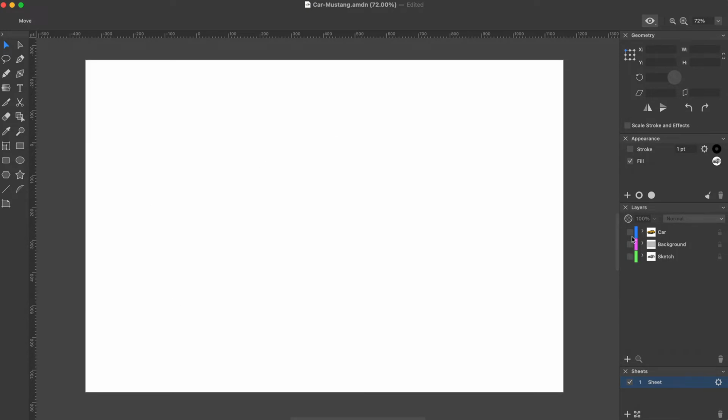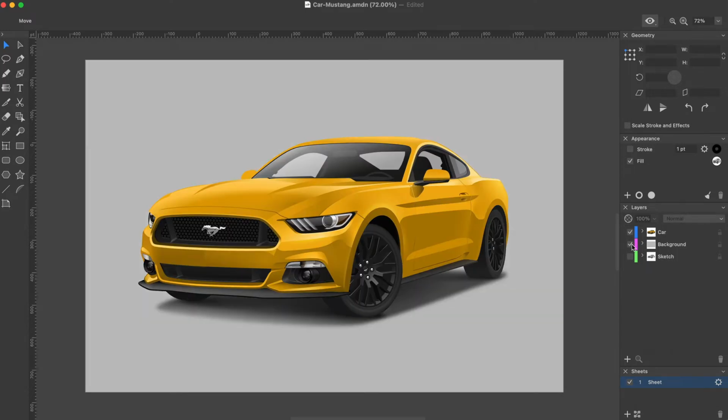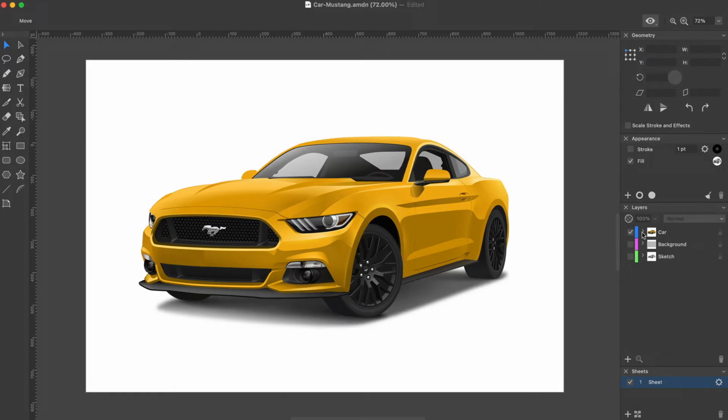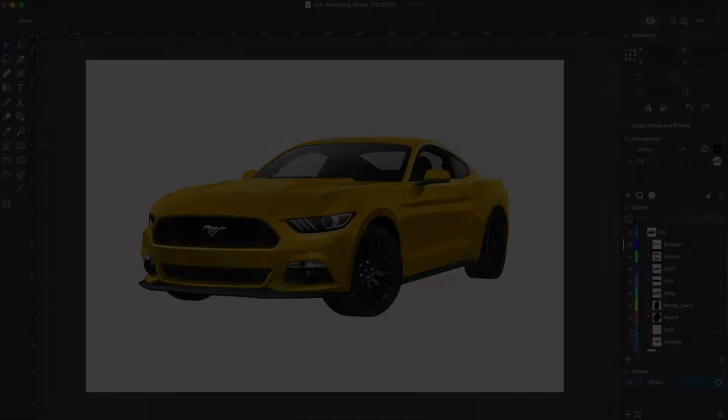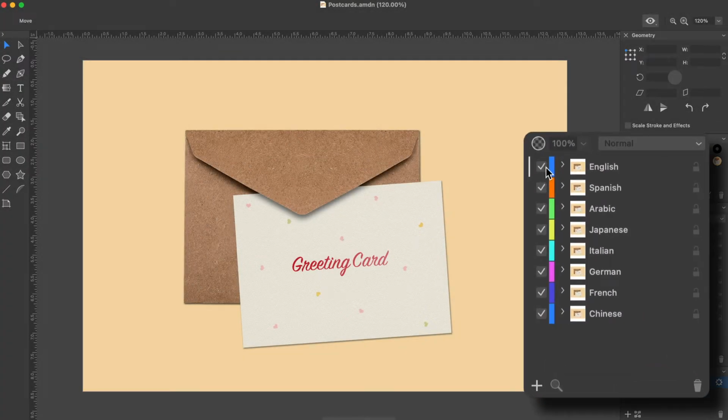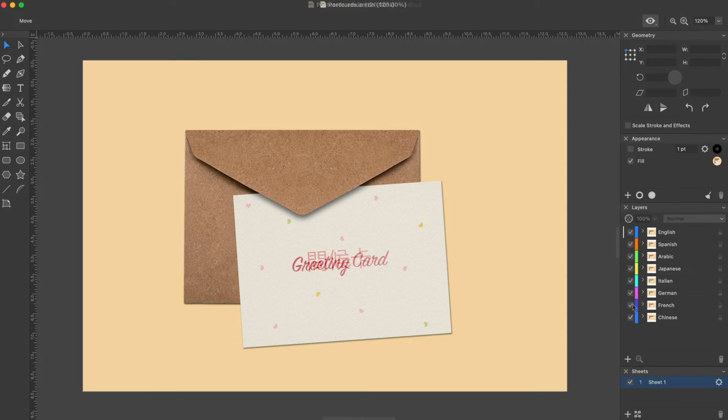When you no longer need the sketch, you can hide the respective layer. While you're working on the car, you can hide layers with the background and other parts in order to have a more clear view on what you're editing at the moment. You can also have individual layers for interchangeable parts of the design. For instance, a postcard can have the same text in different languages. In this case, to export the postcard in one particular language, you'll hide layers containing texts in the rest of the languages.